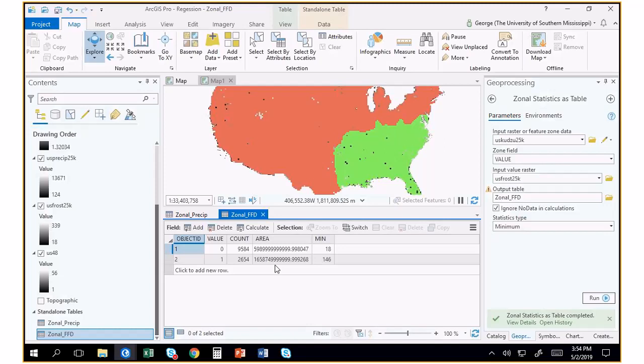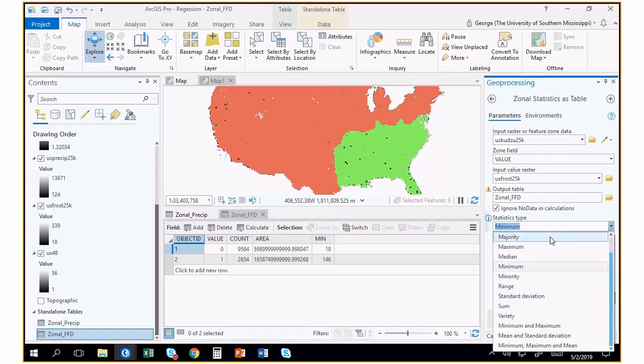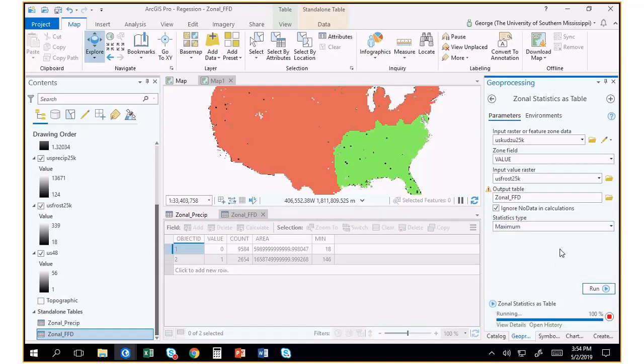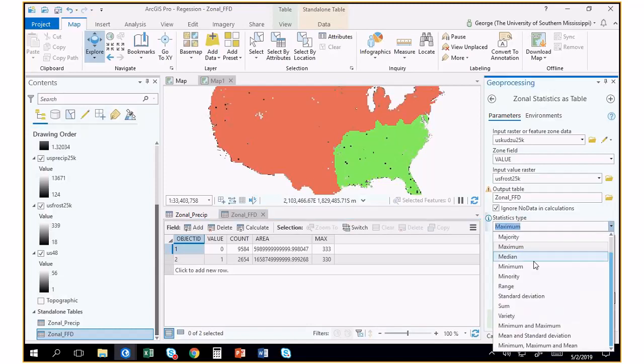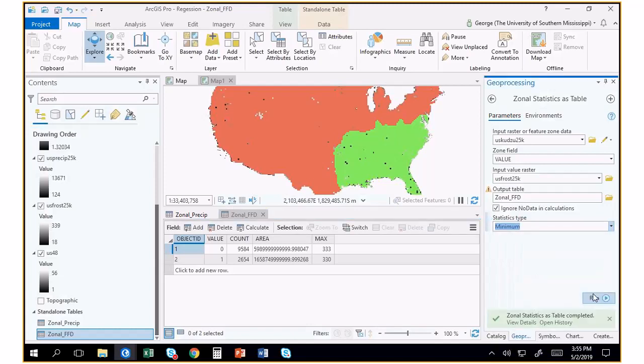Did we want minimum there? Because you think kudzu would be scared away by frost, right? Just for fun, I'm going to hit maximum here and see what happens. 330. No, we don't want that. 330 frost-free days. That's the maximum number. Yeah, minimum would mean that we don't get any less than 146 frost-free days.